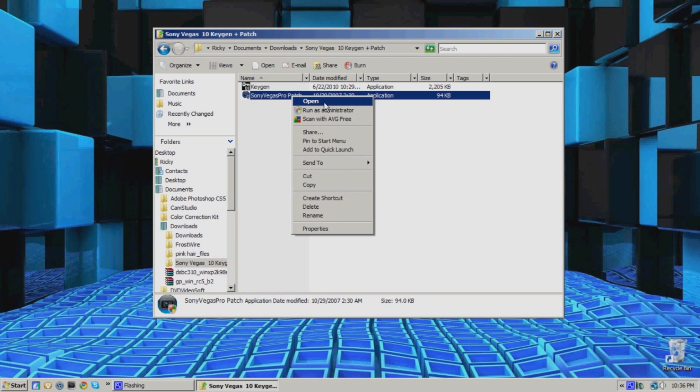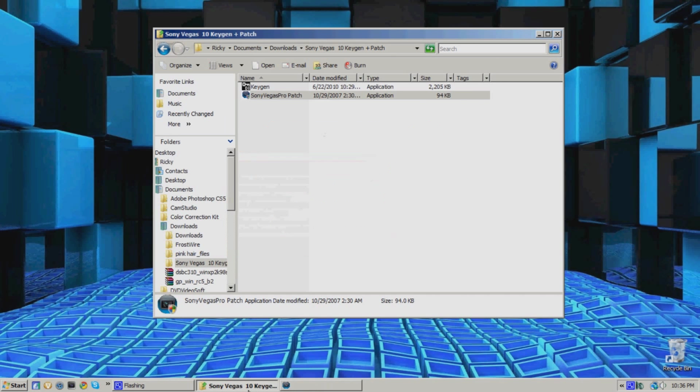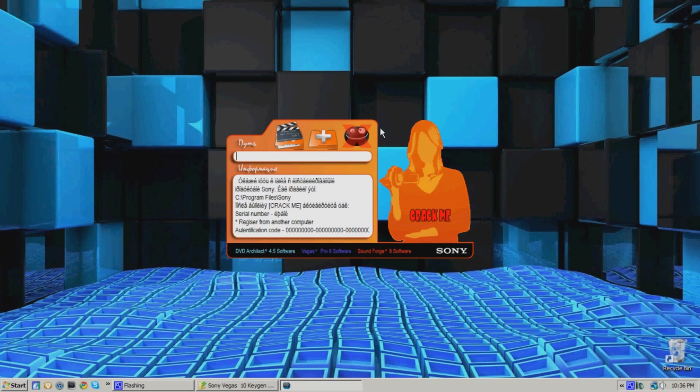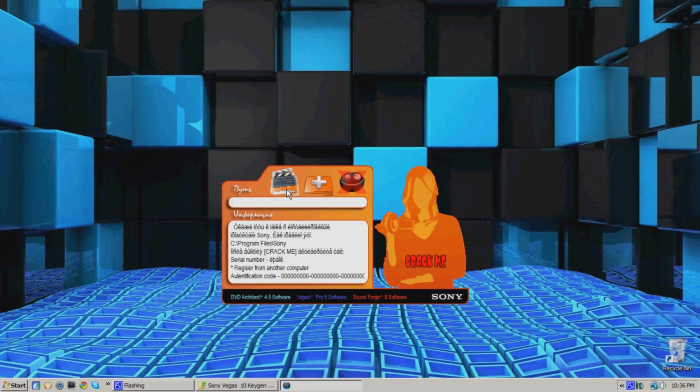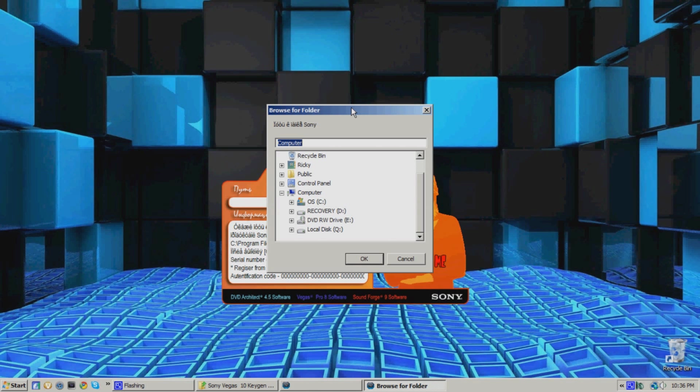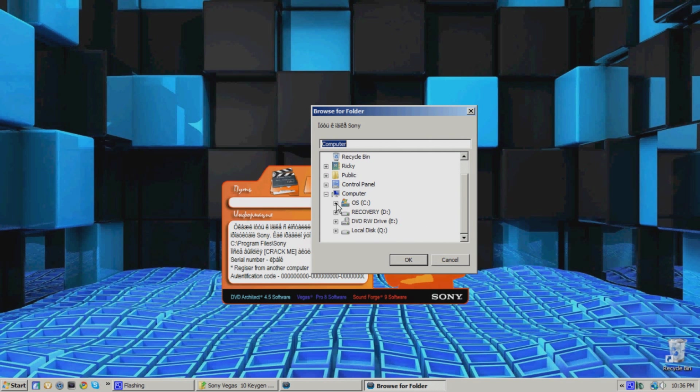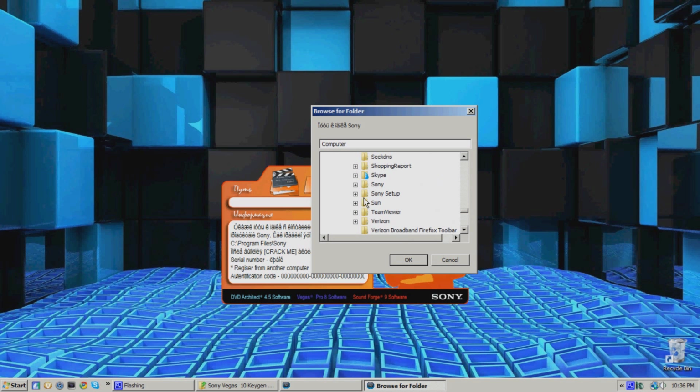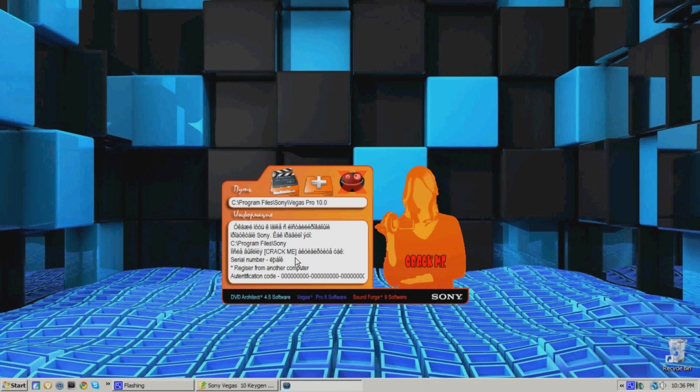So you're gonna first get the patch, and this is the patch here, you'll see this. You wanna click on the first button over here, and go to your OS, and then go to your program files. If you have Windows 7, it'll be program files x86 or something, I'm not sure what the number is. Then you wanna scroll all the way down to Sony, right here. And then click on the folder for 10, don't actually open it though, and click OK. Then after that, click the plus over here, and then click crack me.